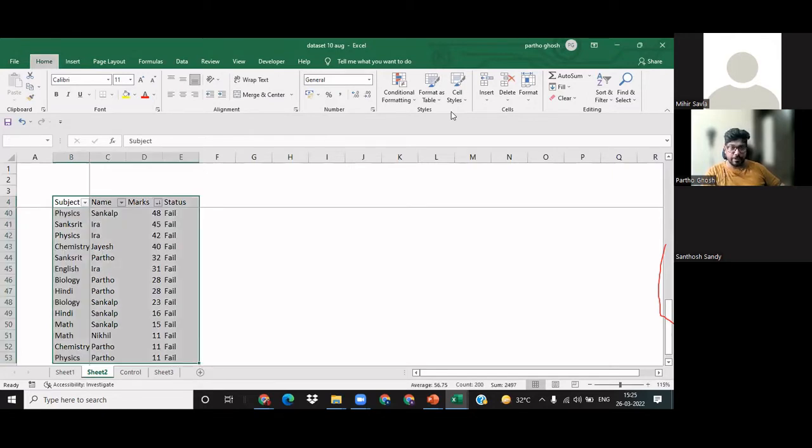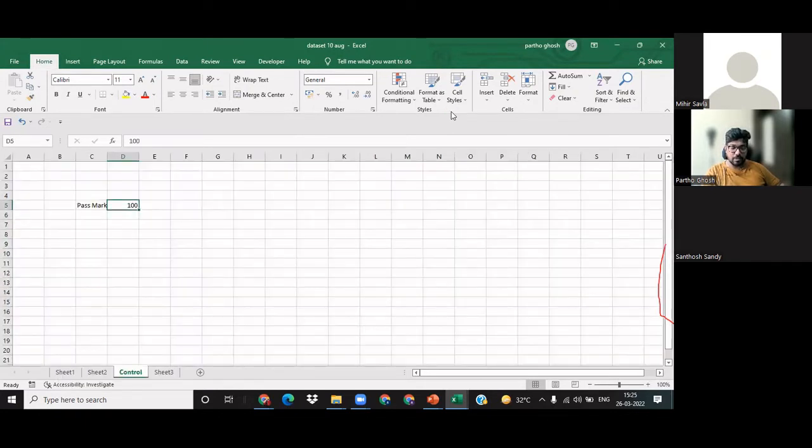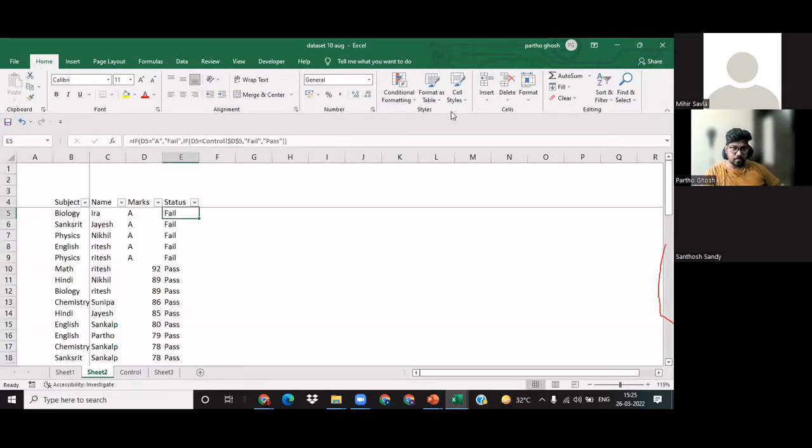That's right. Everybody has failed. As you can see, everybody has failed. Now, let's make this 50. A few more people have passed, and a few more people have failed. Okay, so we've covered sort, we've covered filter, we've covered the if function in a very high level, simple way.